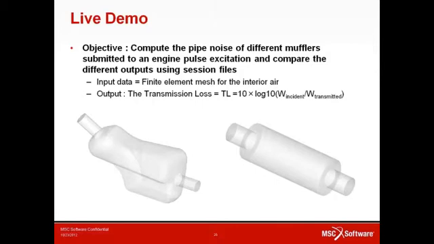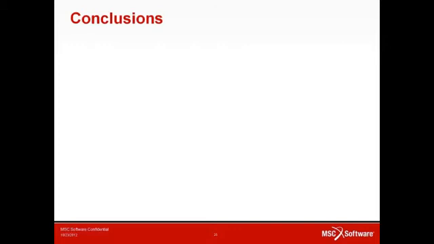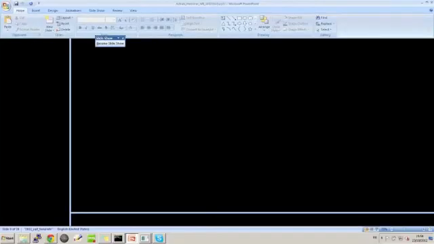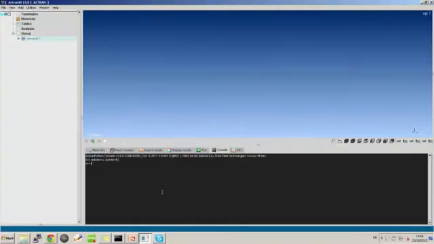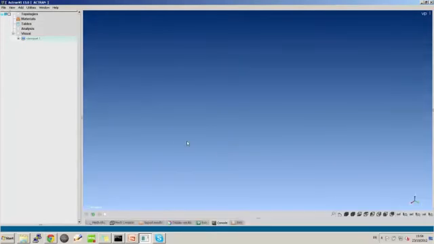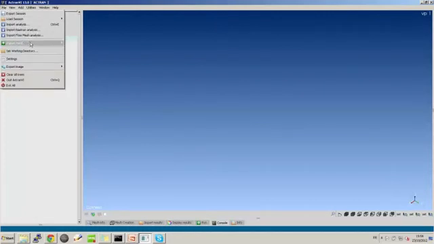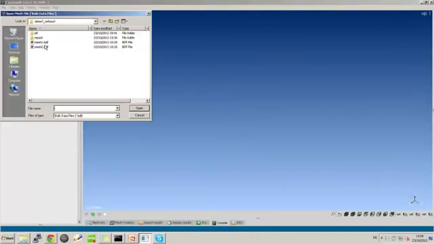Both pre- and post-processing will be automated. So, I will now directly go for this demo within Actran VI. This is Actran VI, as you can see. Actran VI is the pre- and post-processing utility that we will use to create the session file and the actual input file.